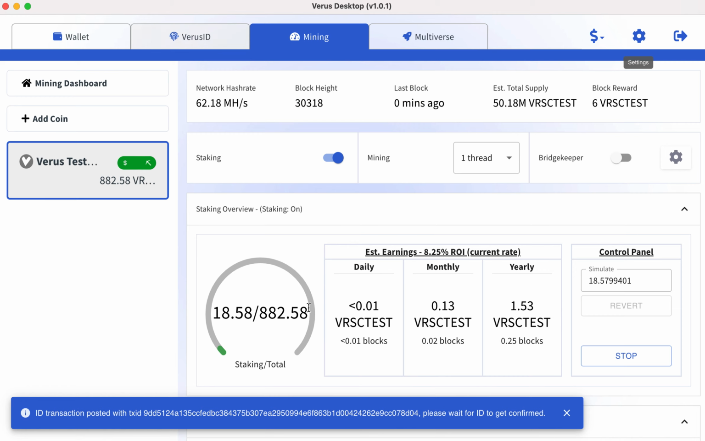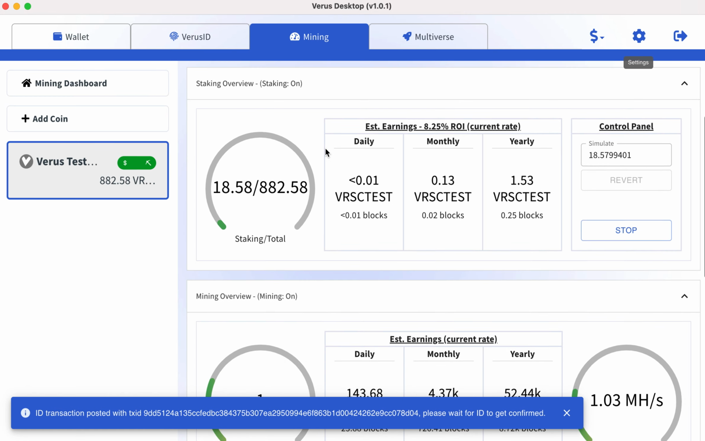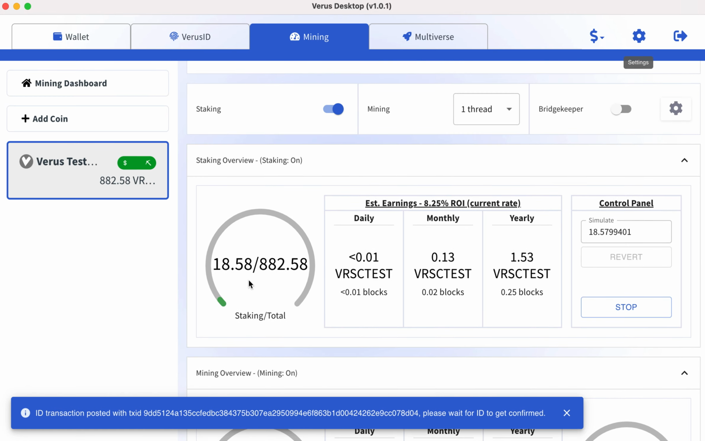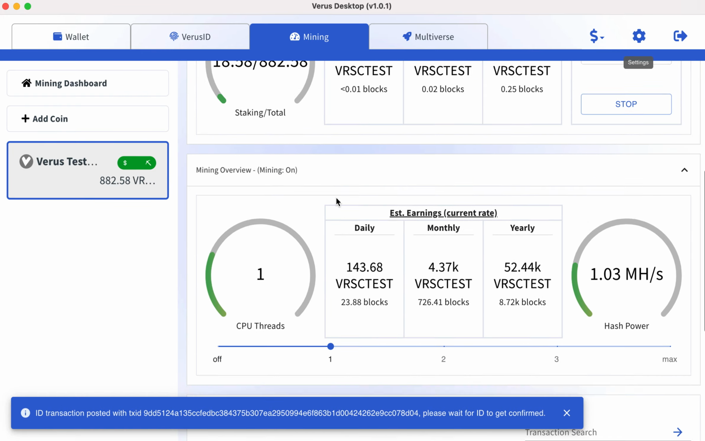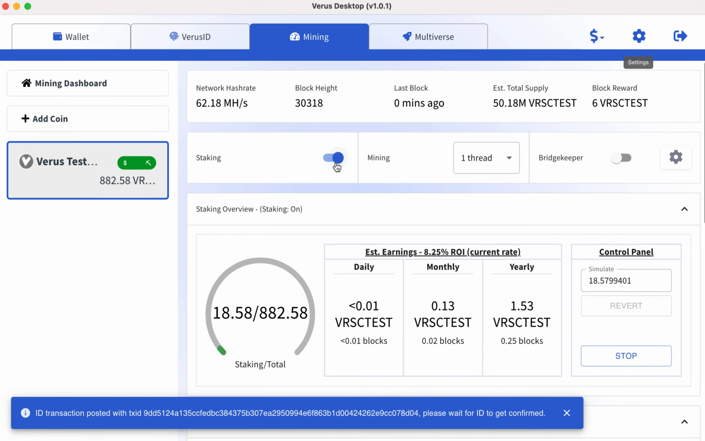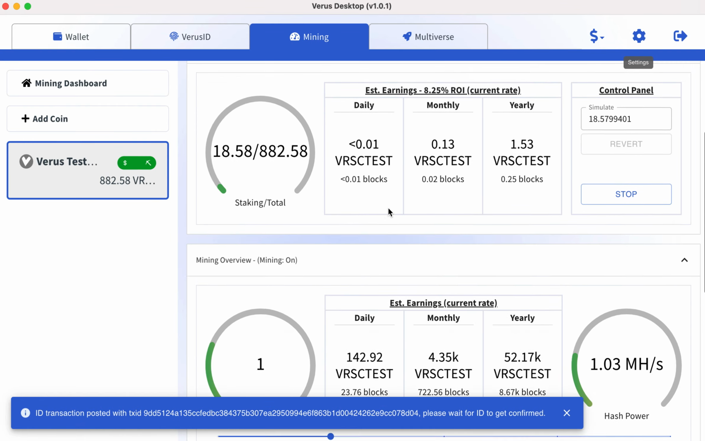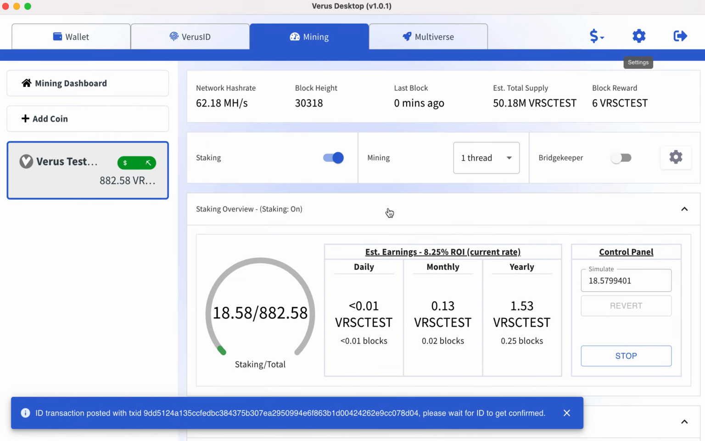Okay. Now you can see our staking has changed as well, because some of the funds in the UTXO we used had to be used to spend for the ID, and so the UTXOs have changed. For that reason it's going to need to mature for 150 blocks for the UTXO that was used to spend for the ID. Okay, well, there we go.